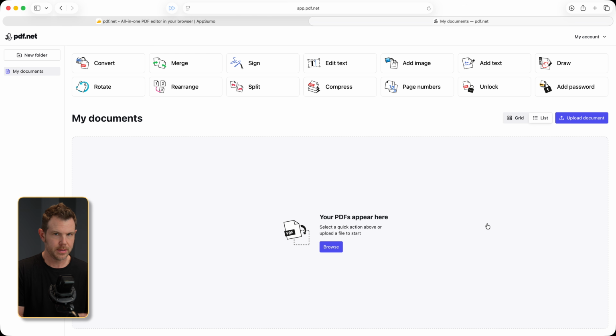Let's check it out. Okay, so this is the web interface here. It's all done in the web. There is no desktop application. I guess that'd be one thing that I think would make it even better if there was a desktop application. But getting started is really easy. I'm gonna go ahead and just upload a PDF.